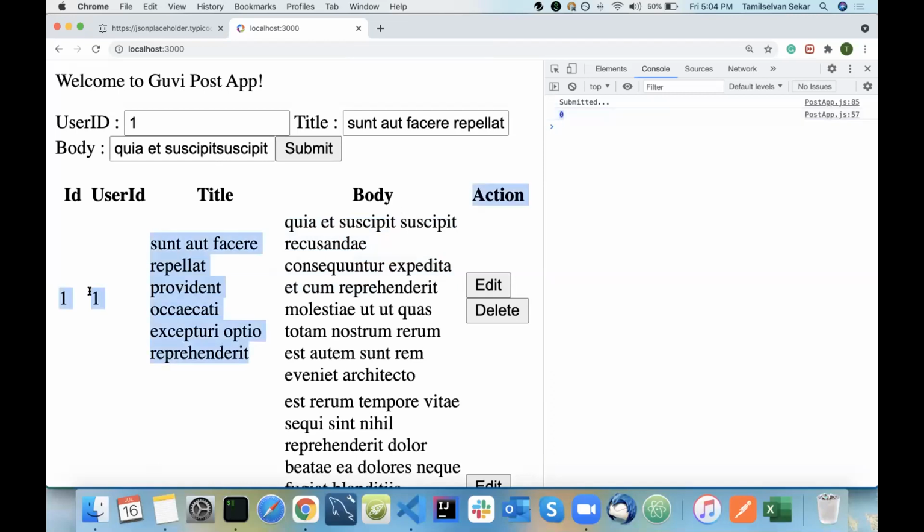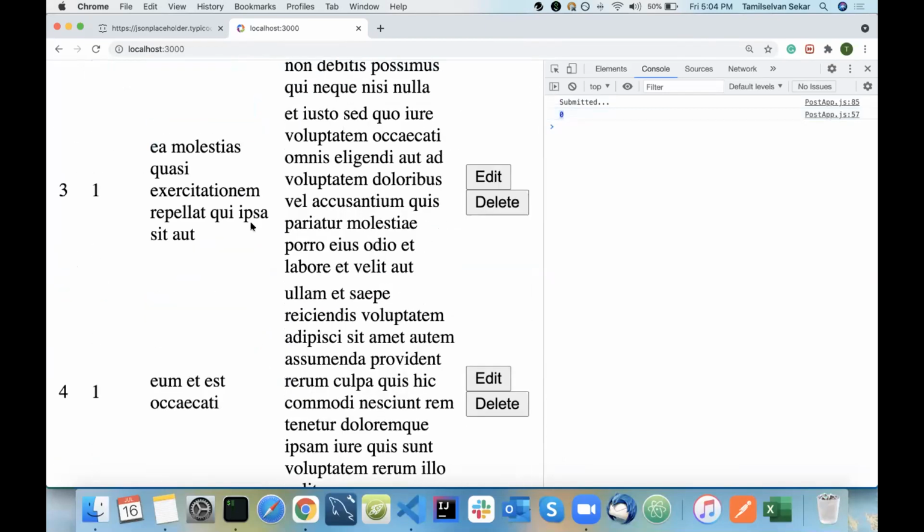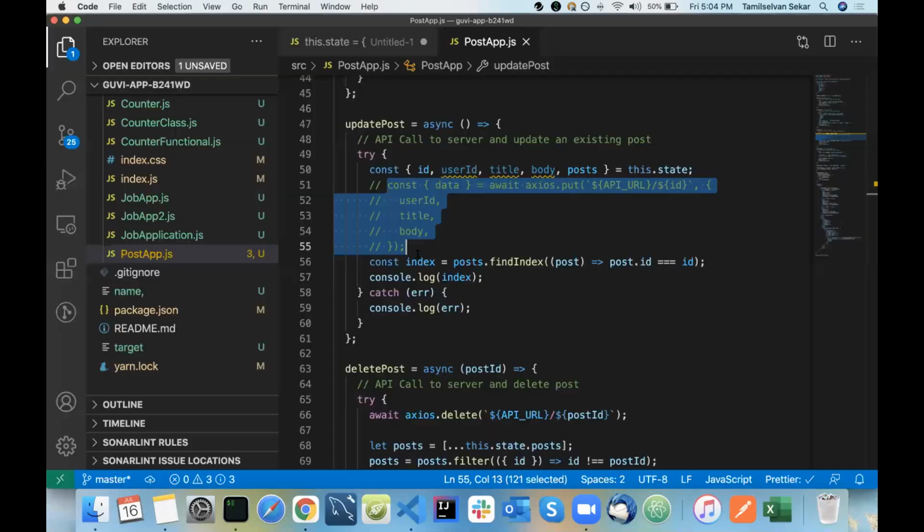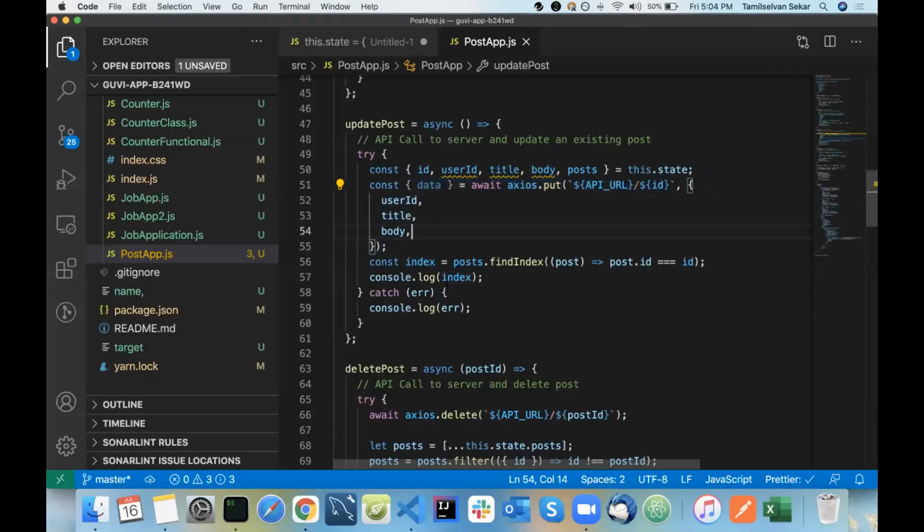What is the reason? This is the 0th element in my array. Same way, if I go here, this is the third ID. If I click on this and submit, I should get 2. That's the thing here. So what is the post I'm going to update? I need that particular index, right? So now go over here.